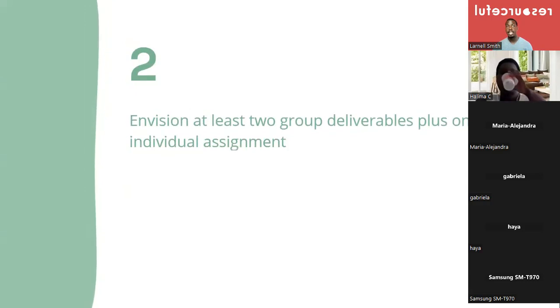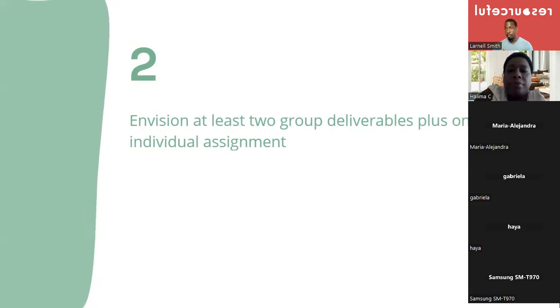Number two, you want to envision at least 2 group deliverables plus 1 individual assessment, right? It helps to reduce the homework load if you're doing group assignments, but you also, I think, should have the opportunity to individually assess a student's performance, either written or spoken, whichever skill you want to evaluate, okay?